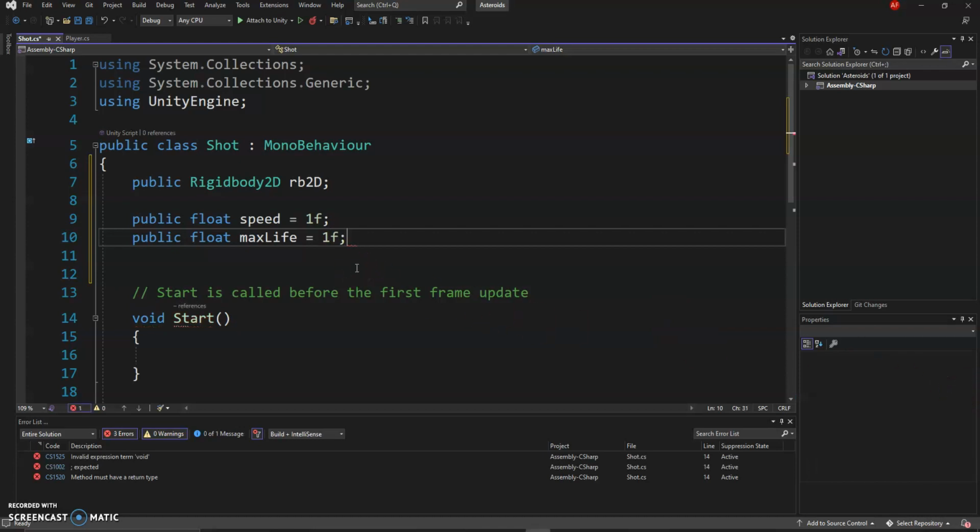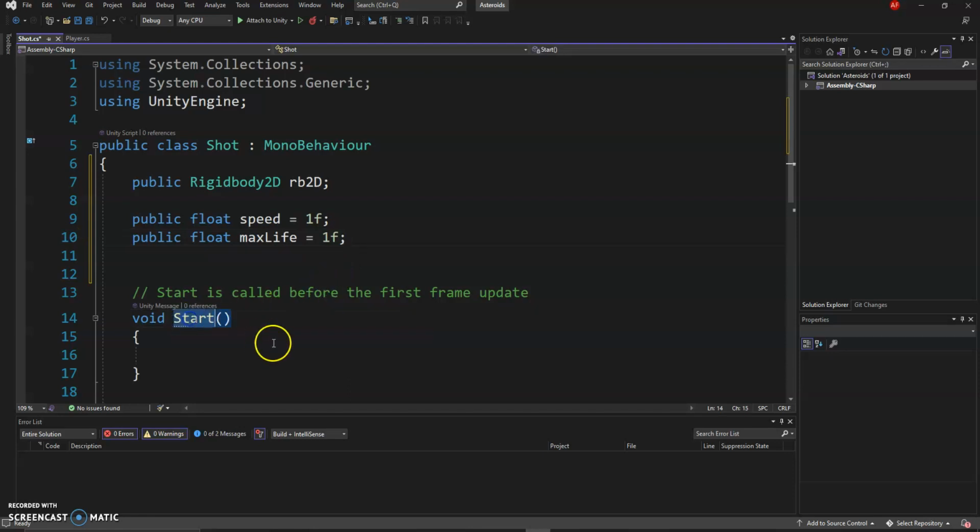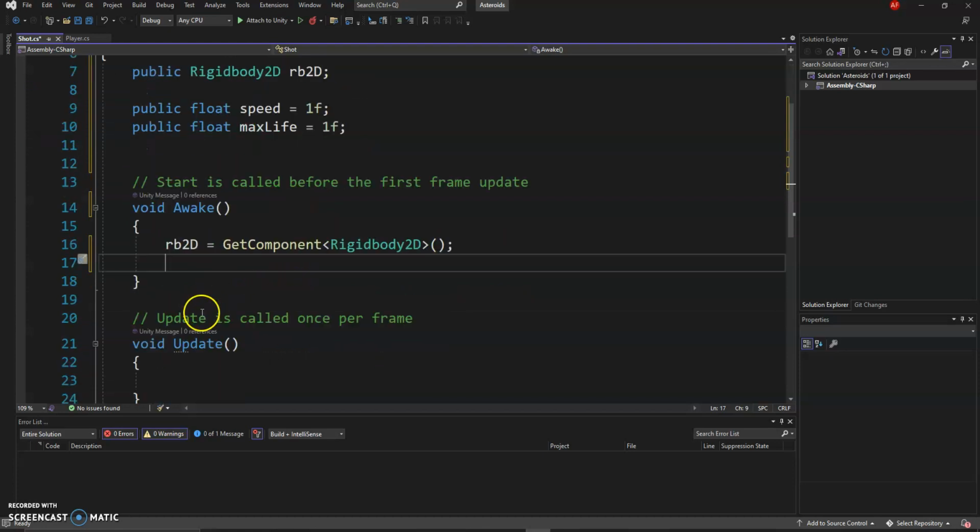Okay, 1F. There we go. And yeah, we should be good there. And so then in our, yeah, the other one before, I should probably get in the habit of making this one Awake, because that happens even before the start. So just grabbing that rigid body, just like that. We will get the screen bounds later on. And then we'll get rid of the update here.